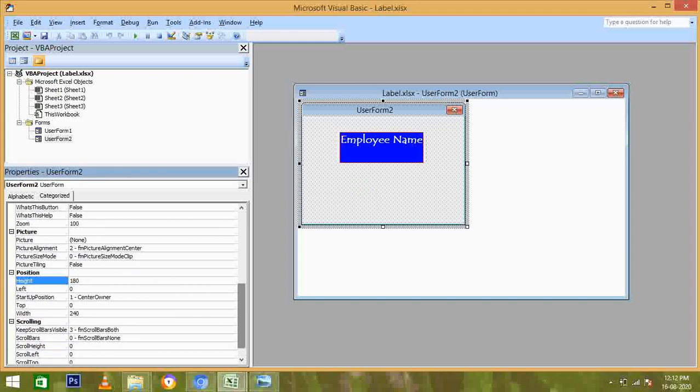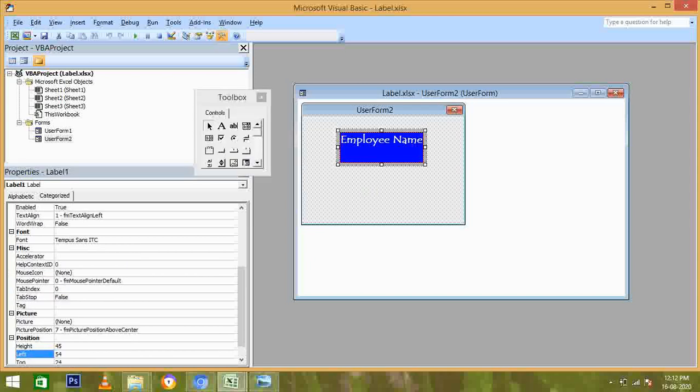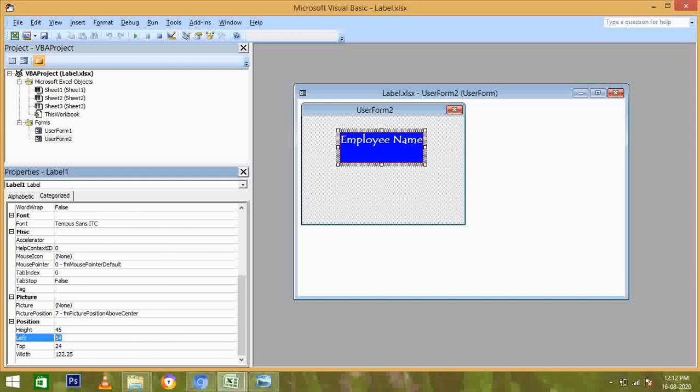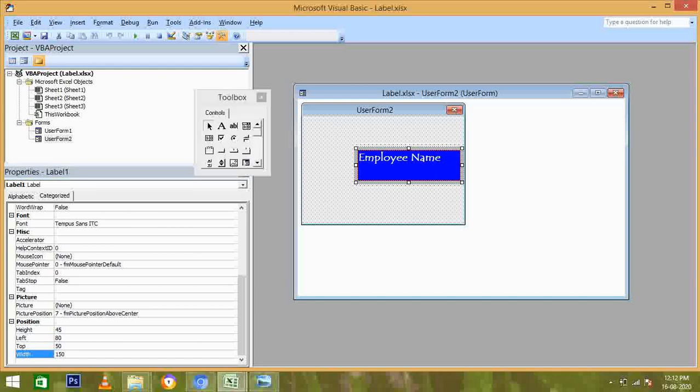If you want to move it from the left side, let's take 80. Now you can see it has been moved. From the top, if you want it to be more down, give 50. If you want to change the width, you can also do it from here, like give it 150. Now you can see the size has been changed.